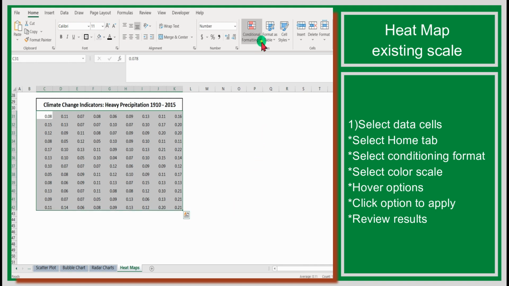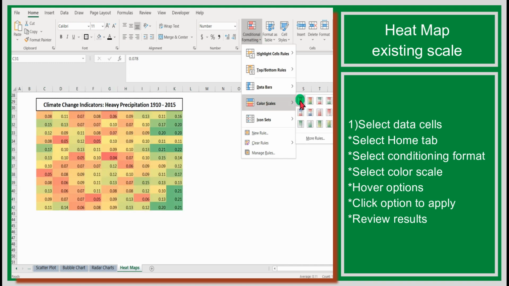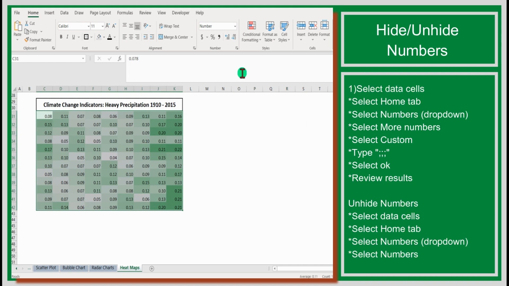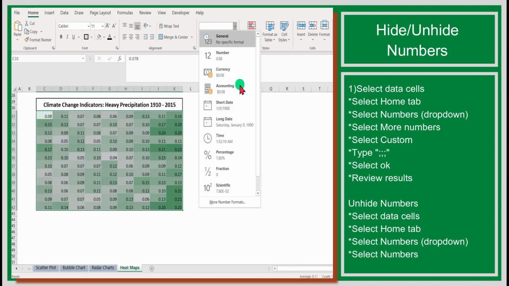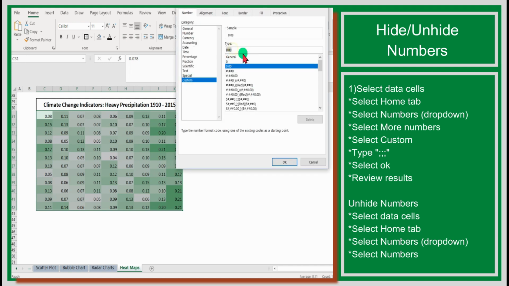So let's go up to the Conditional Formatting drop down. Let's get our color scale, and let's just kind of flip through and see what's available. I'm going to go with the green. Go ahead and select the one that you like the best. Okay. Again, I'm going to go ahead and remove my numbers. So let's go ahead and select our data again. Let's go up to the Home tab and get the number drop down. Again, let's select custom. And let's go ahead and type 3 semicolons. And so now you can see the numbers are no longer there.